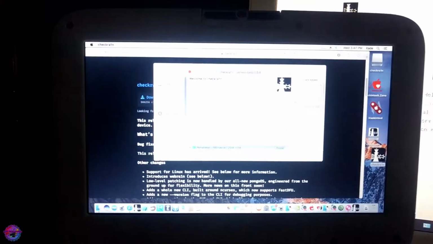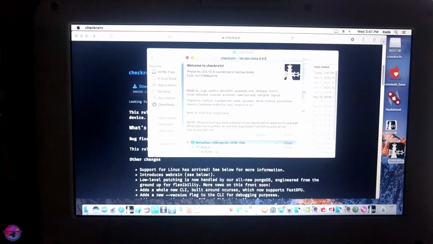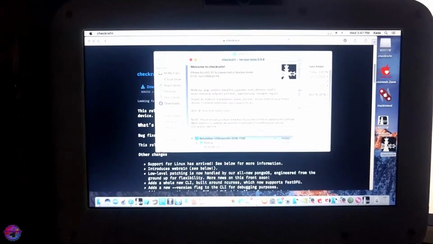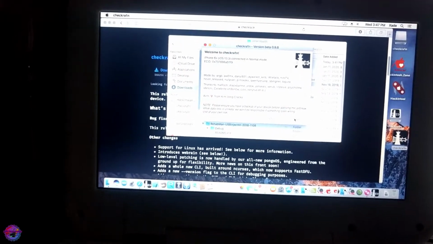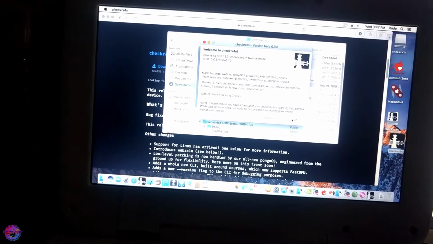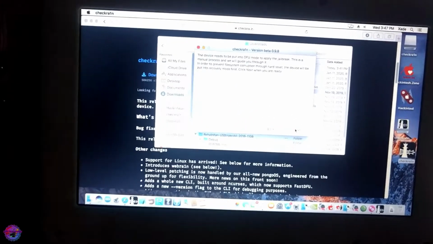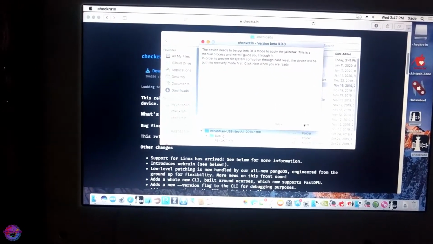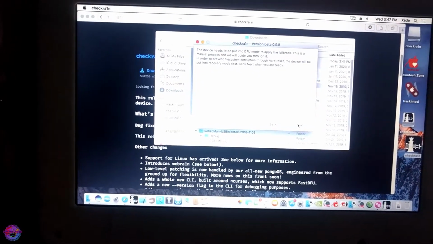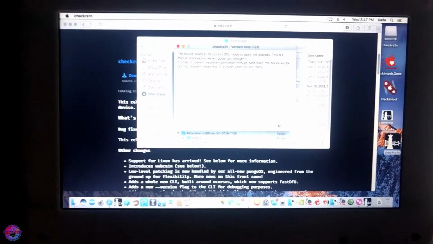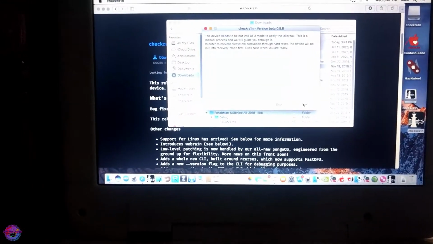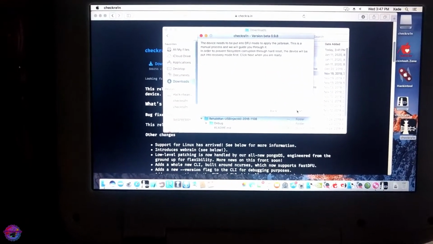So I've already opened up Checkra1n, and what we're going to do now is we're going to click start. So of course, right now you should have your device in hand, and I am going to do that myself. So basically it says that the phone needs to be put into DFU mode. So we have a few key combinations that we have to keep in mind, and that's what we'll be doing after this step.